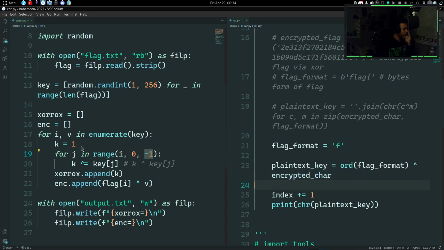So what would V be? Wait, hold up. So for i, v in numeric key, V is the value. Yeah, for each index, that's the initial value, and then the key he's giving us is the reversed value. I'm pretty sure. I'd like to run this through our own thing and see if it's actually doing what we think it is. Cool.